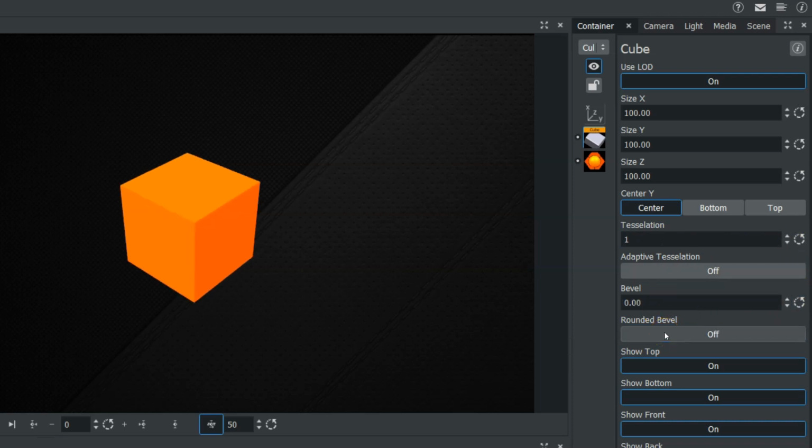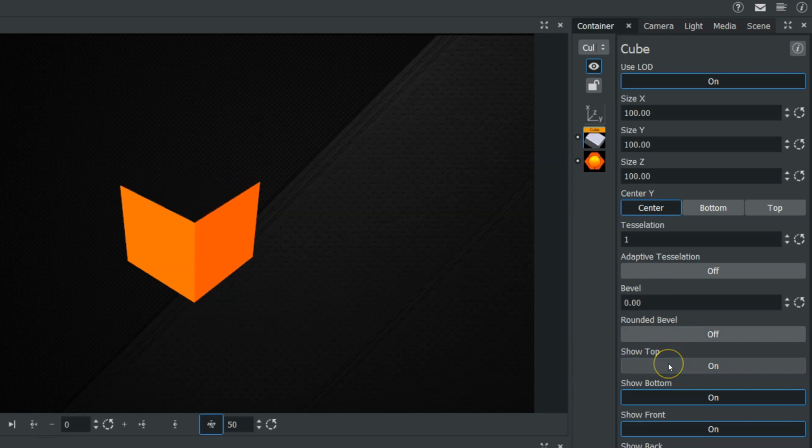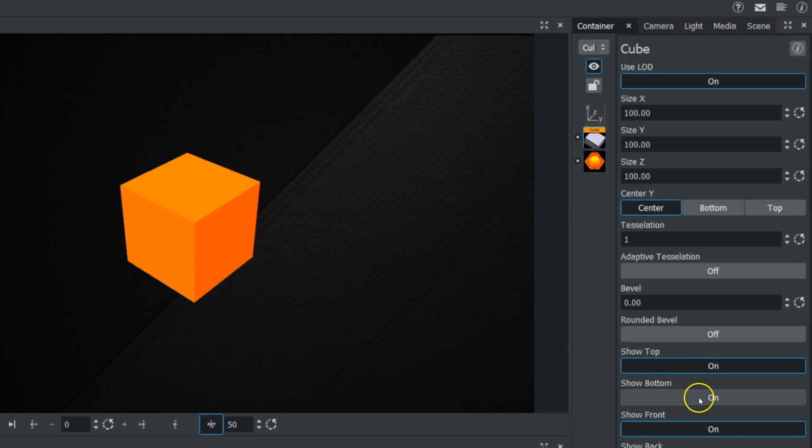and turn our rounded bevel off, we also have below that the options to show top. And if I turn the top off, you can see that it now turns that top off. And because we don't have a certain plugin applied, we can't see the inside, but we could fix that with our expert plugin. Below the show top, there is a show bottom.